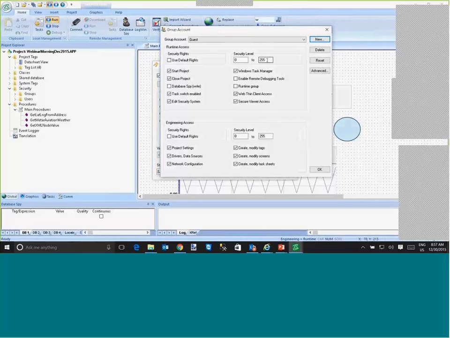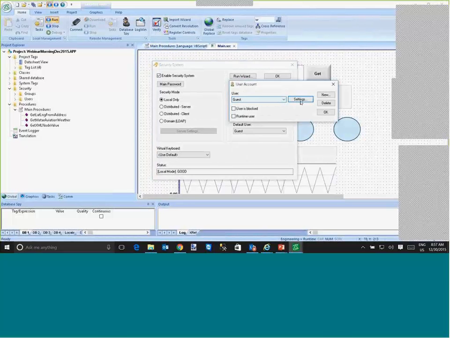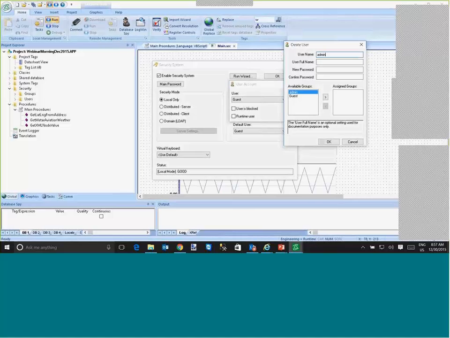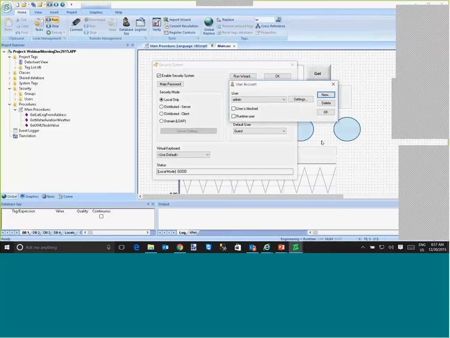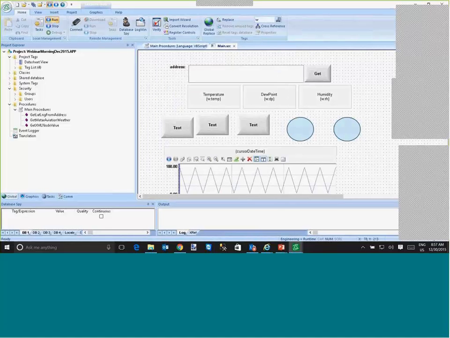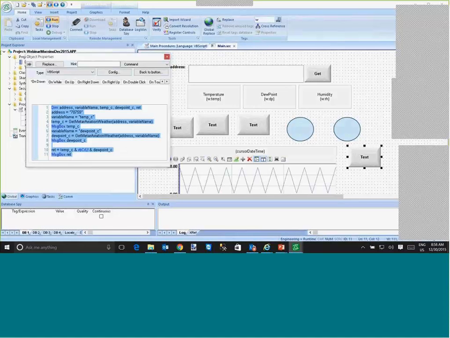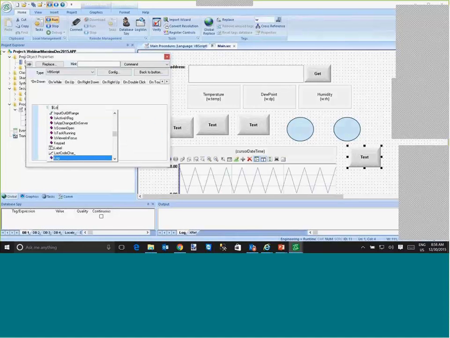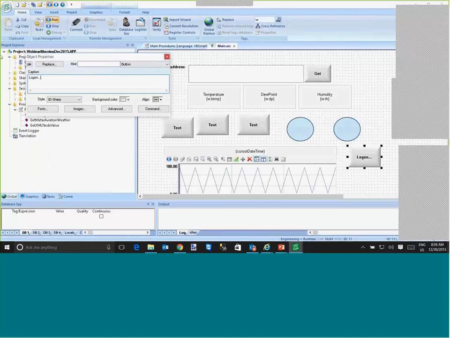I already have the group guest. I'll change the level in guest from 0 to 0. I'll create a group admin and leave from 0 to 255. And now in users, I will keep guest from the group guest, and I will add the user admin from the group admin. And finally, I'm going to create a button here to log on. Let's see here, log on.